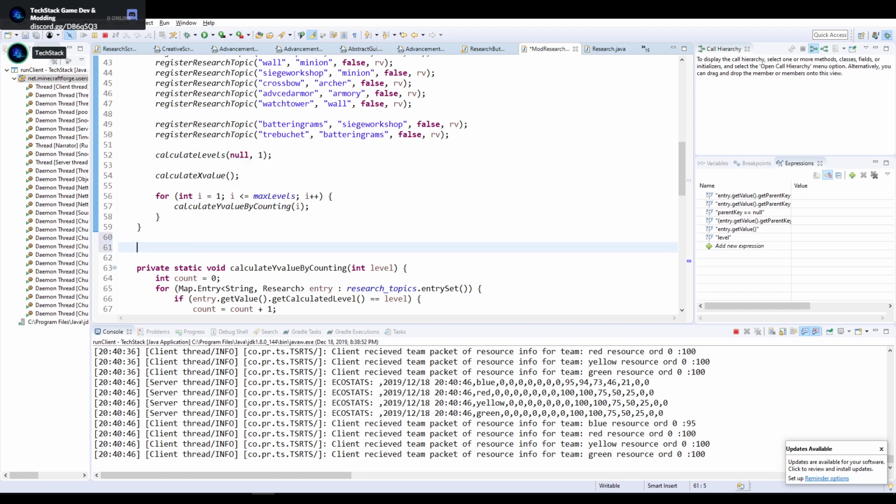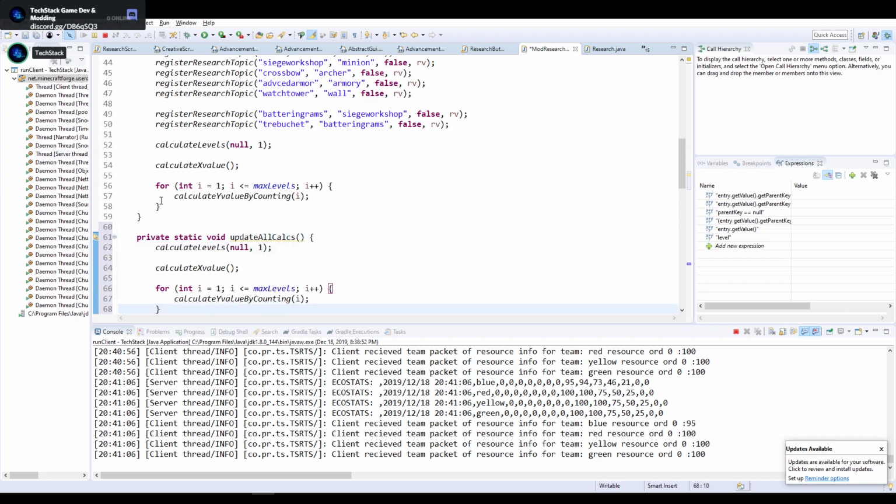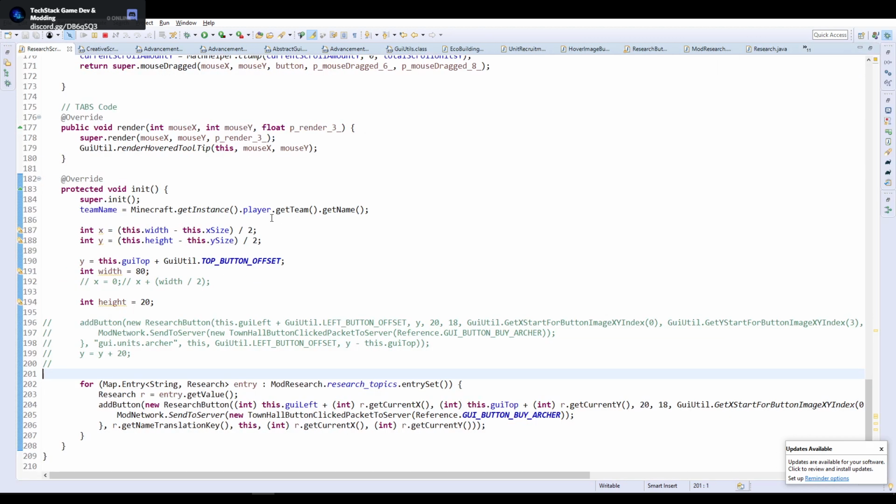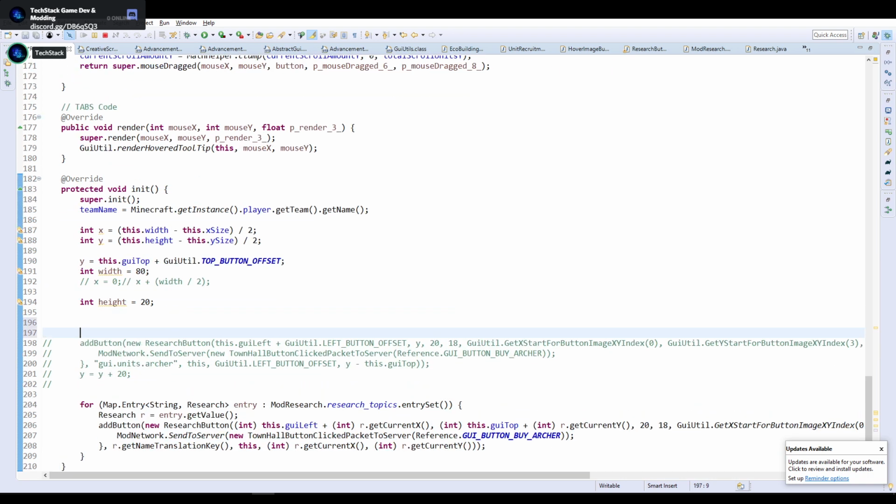Let's create one more method down here. Private, static, void, update all calcs. What that's going to do is just call those because I want to call this from somewhere else easily. Mainly our research screen. Where it initializes, it calls update all calcs on those.